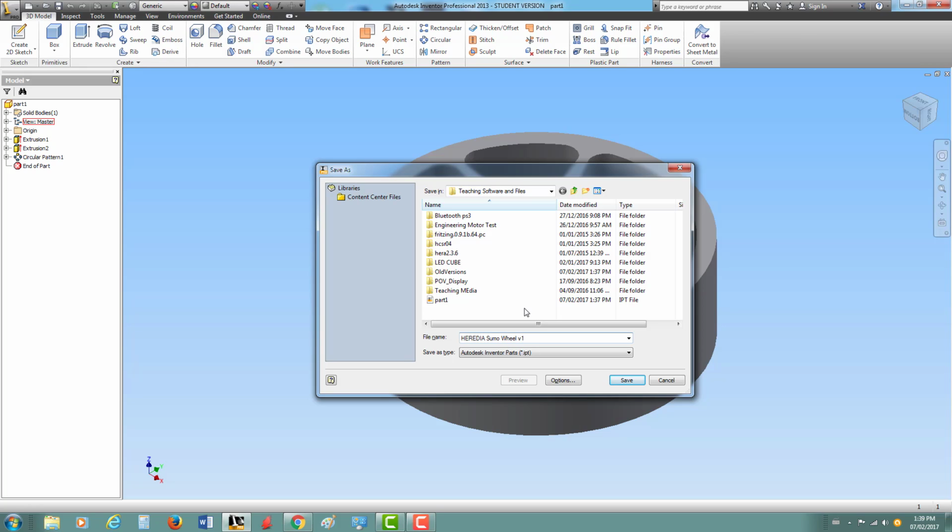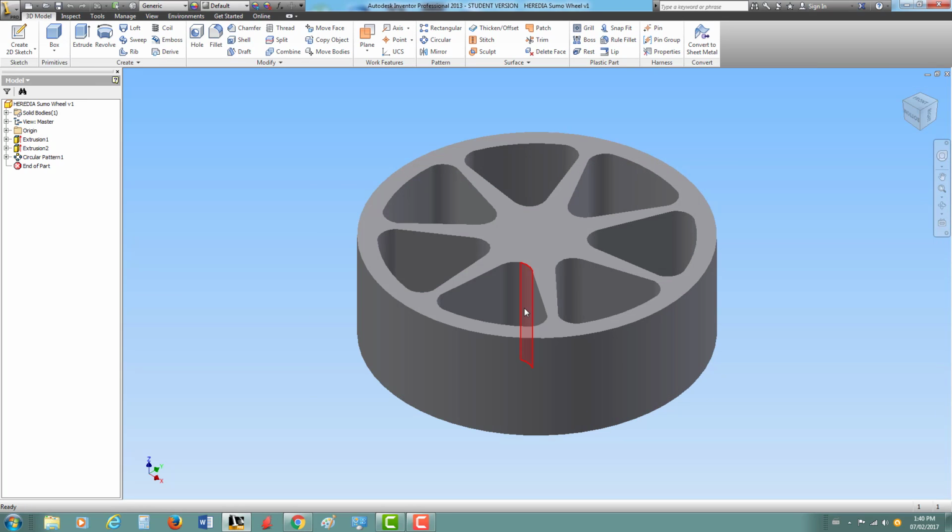Every single time you make a modification, you save it as a different version. That way if something goes wrong, you can always go back to your previous version. So the next time I modify this, and we'll do this shortly, I'm going to save it as version 2. So for now it's version 1, this is my first version. Save, and I'm done.